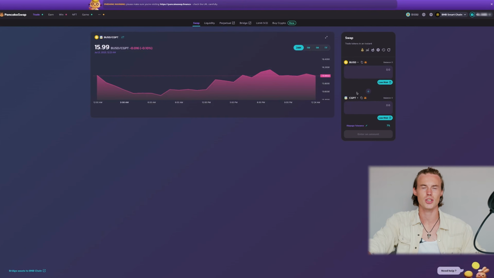And now I'm just going to enter the amount that I would like to trade. And then once you've entered the amount, just click on swap and the token will immediately be swapped and you now have CGPT tokens in your wallet.